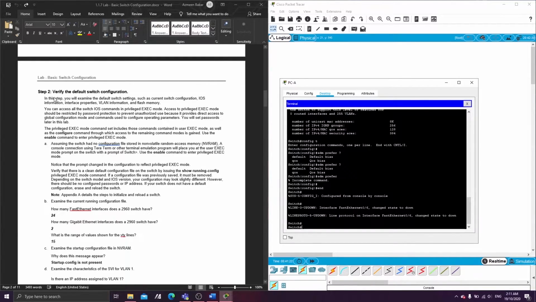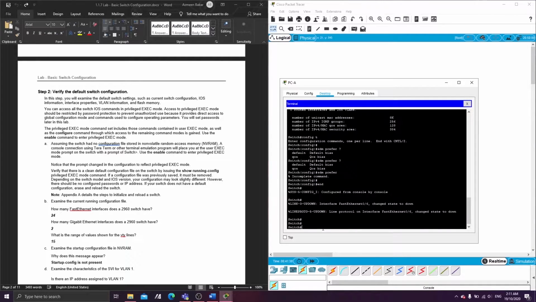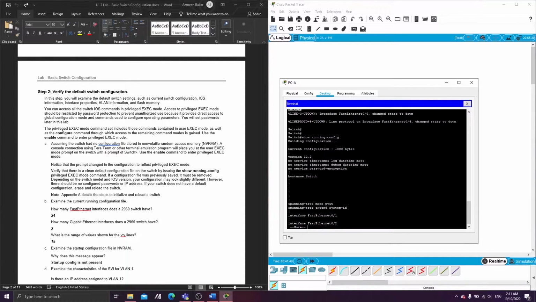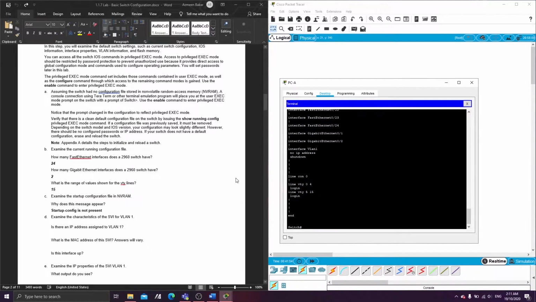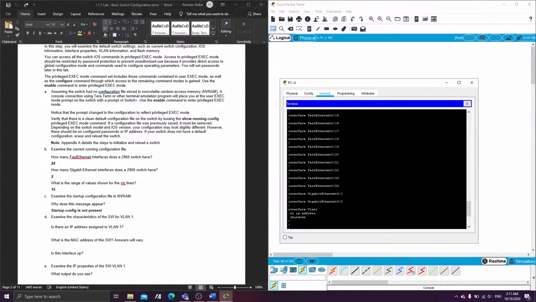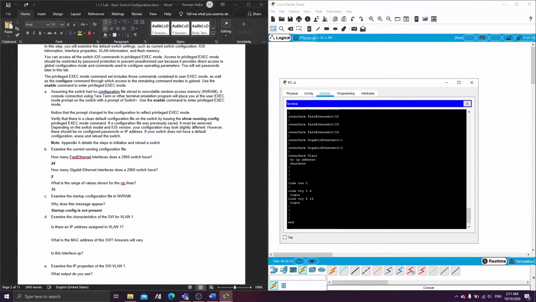And we move to step 2, which is to verify the default switch configuration. We are now in enable mode. Show running-config. Okay, now we can see how many fast ethernet interfaces the 2960 switch has. We have 24 fast ethernet interfaces. How many gigabit ethernet interfaces? Which is 2. What range of values is shown for the VTY lines? 0 to 15.